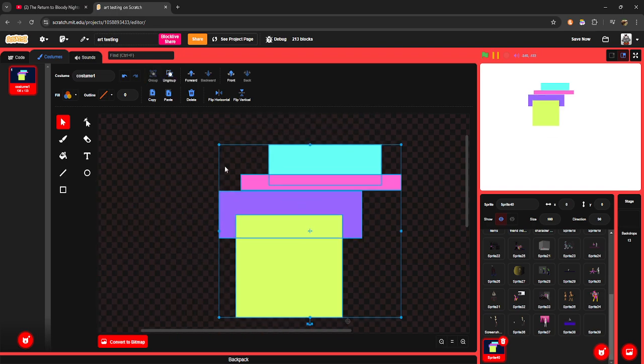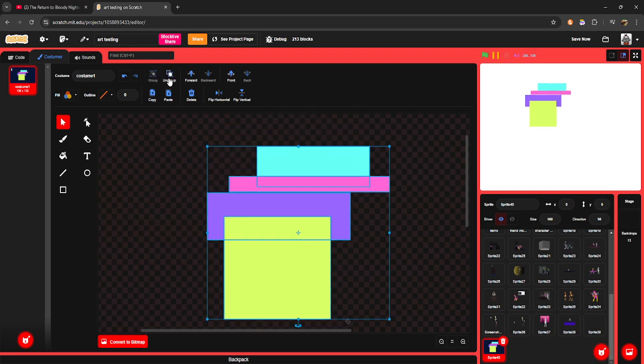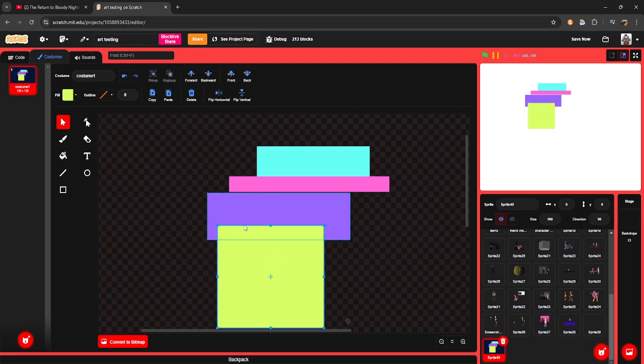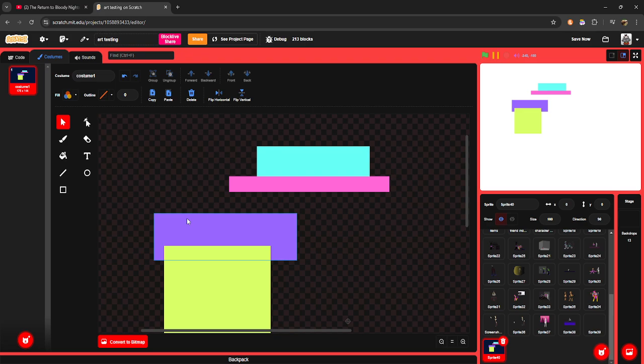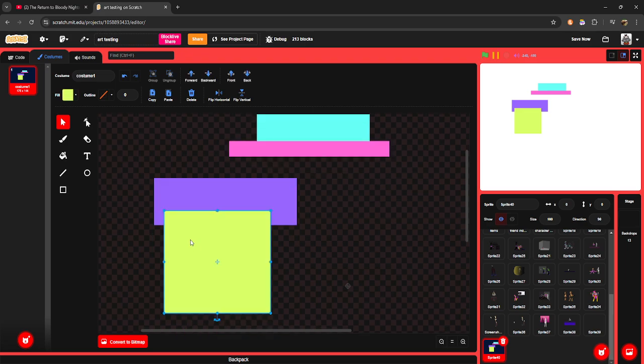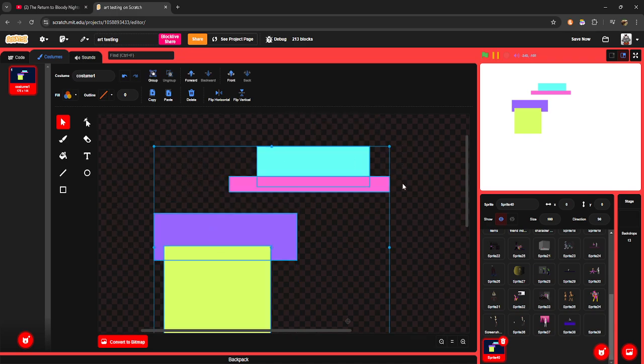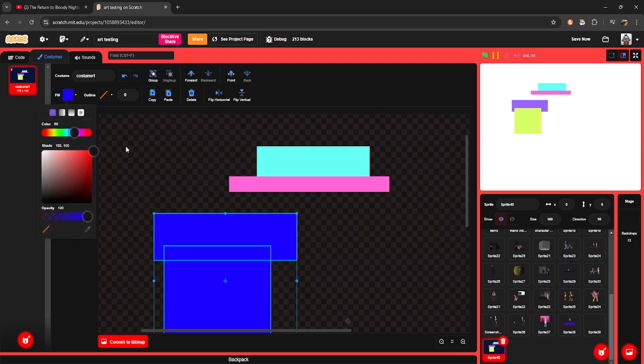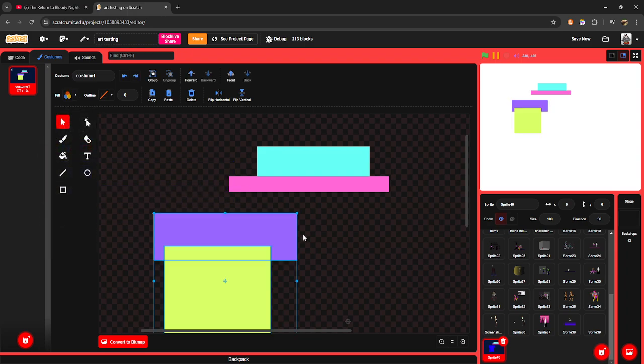Group groups all the objects into one, so you don't have to manually click them. Ungroup ungroups objects. Shift and clicking an object, you have both selected, because if you click this, click that, you just select a different one. Clicking and dragging selects multiple things, and shift and drag also selects multiple things. If you have multiple things selected, you could change their colors together. That's basically just how Scratch sprites work.